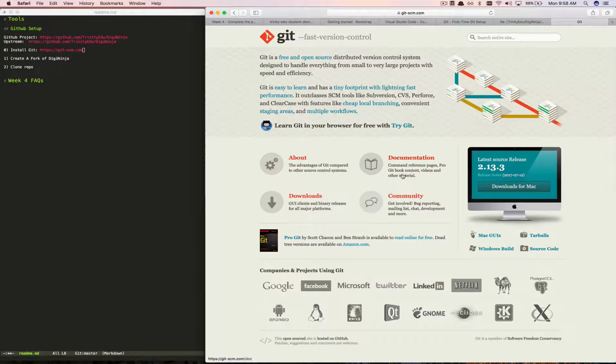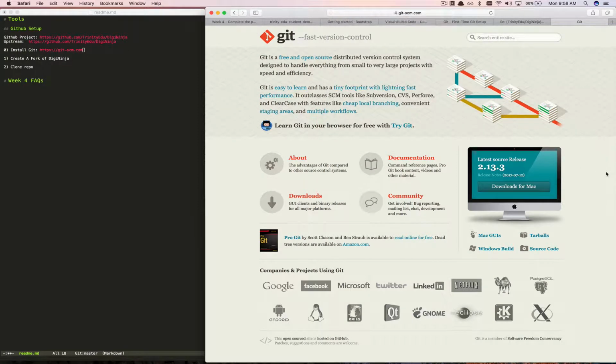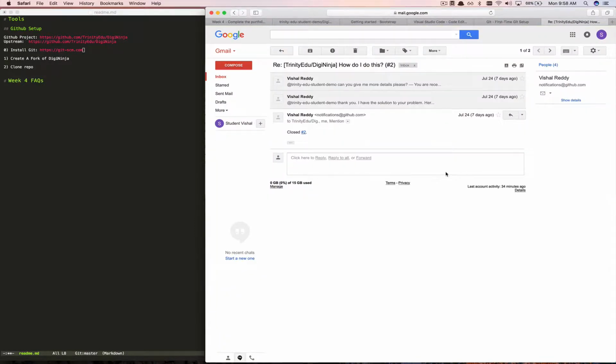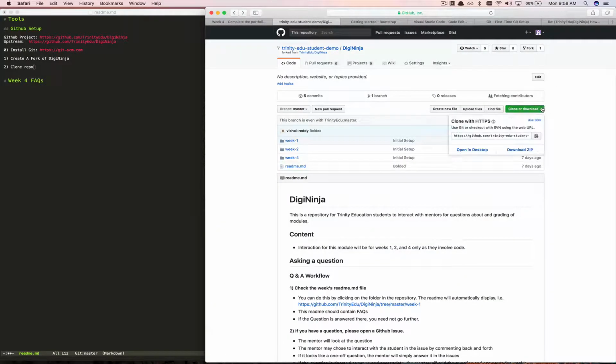And when you come to this page, you should see the download for your corresponding operating system, and so you go ahead and install that. After you've installed it, we're coming back to the clone repo portion. So I'll take the clone link right here, copy it. And because these are public repositories, we won't have too many issues.